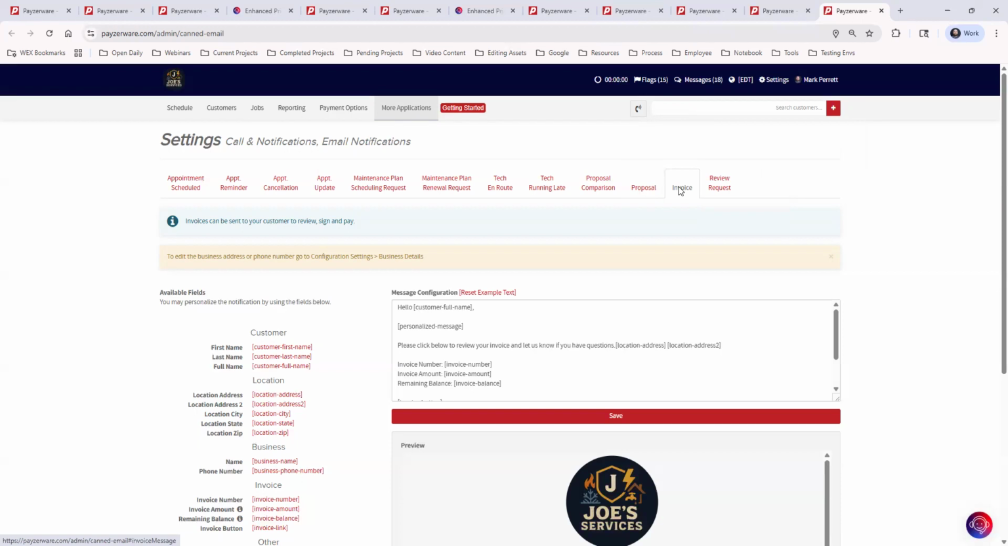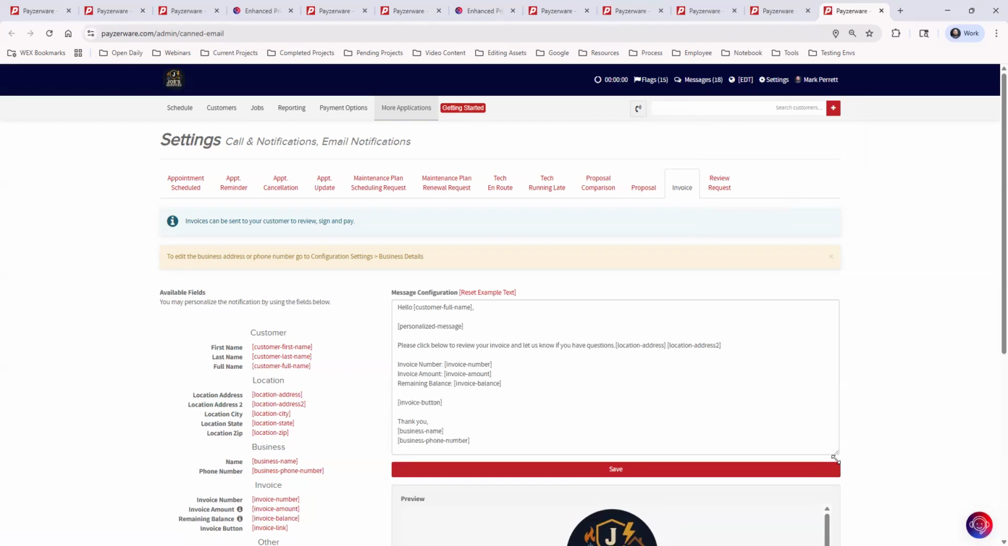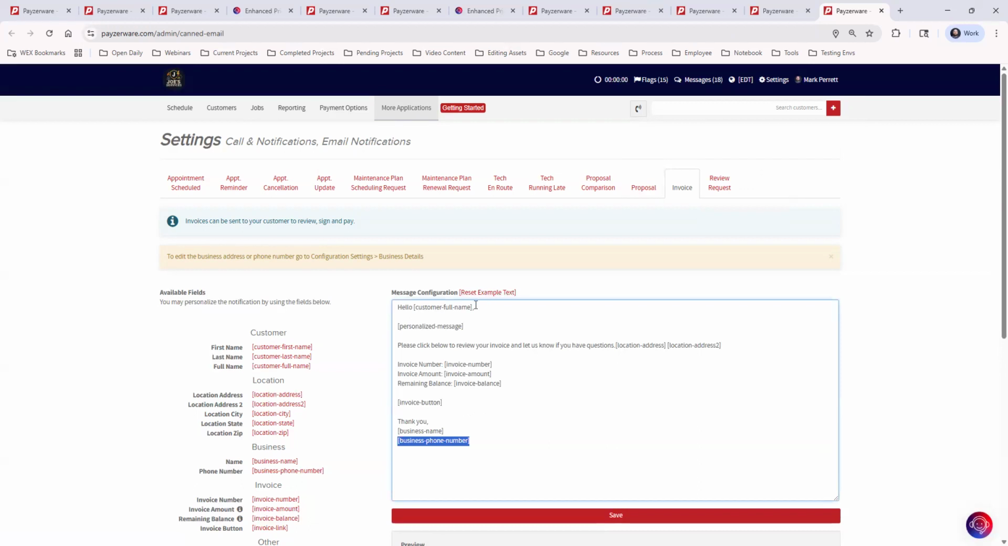If I send an invoice out to my customer, this is what it will say. Hello, customer first name. Personalized message, you will actually be able to fill out in the moment in the invoice notes. That's what this personalized message is. When you hit send, actually, I think I can just show you.